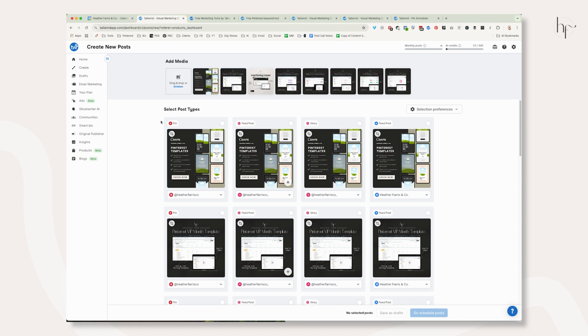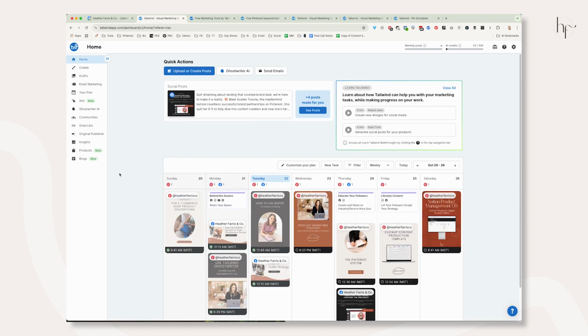So that's it. Those are all of the new exciting Tailwind features that are getting released. So if you are an avid Tailwind user like myself, this is a really great opportunity for you to take your Pinterest marketing strategy further, to create your workflow and get things done quicker and in a more strategic way.